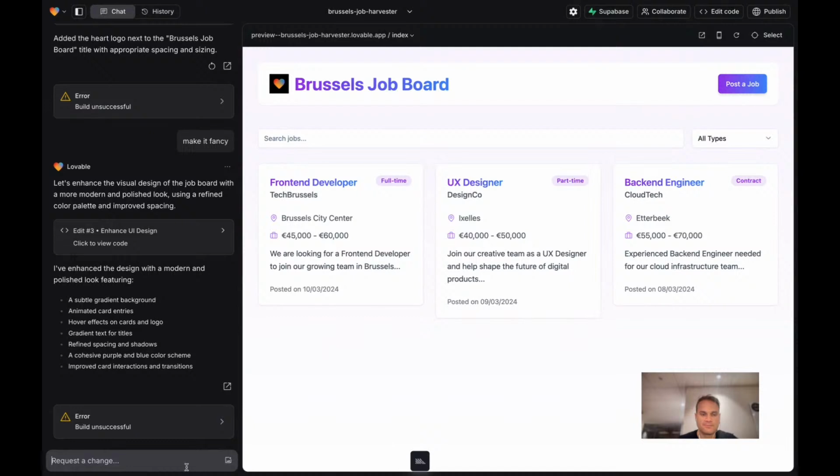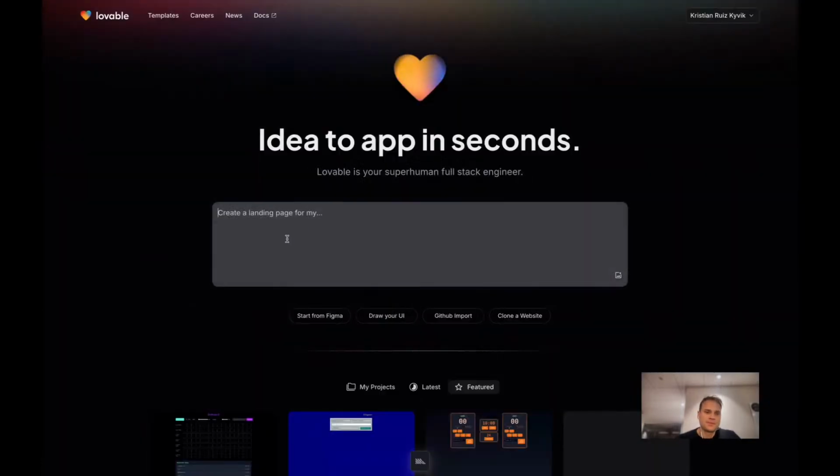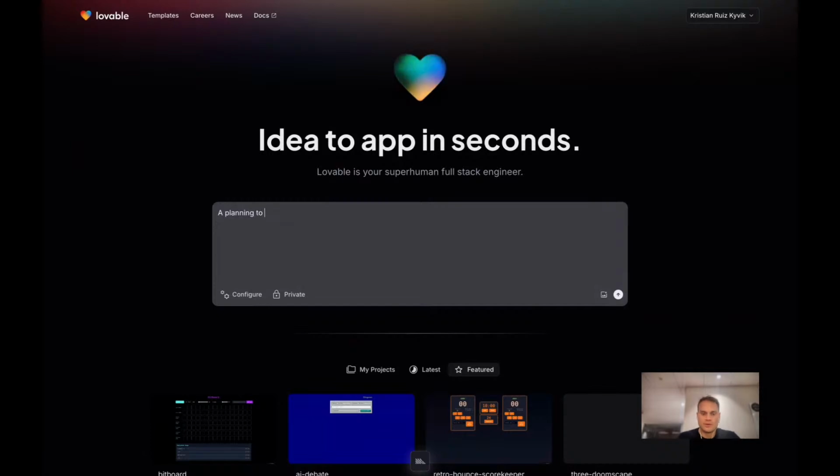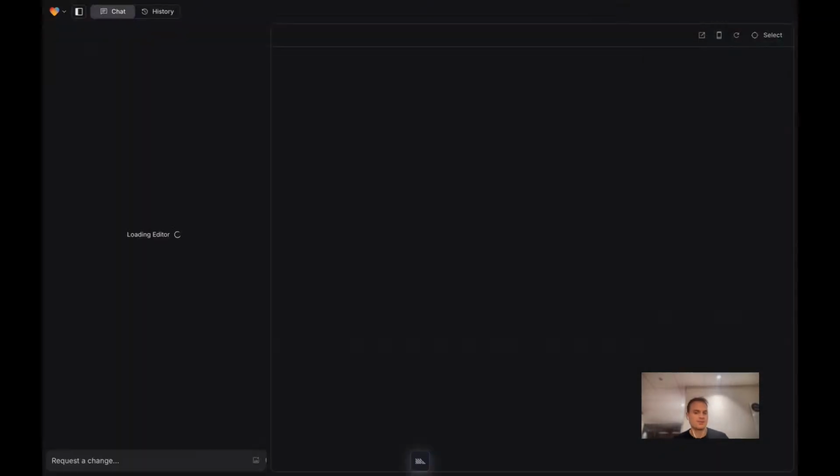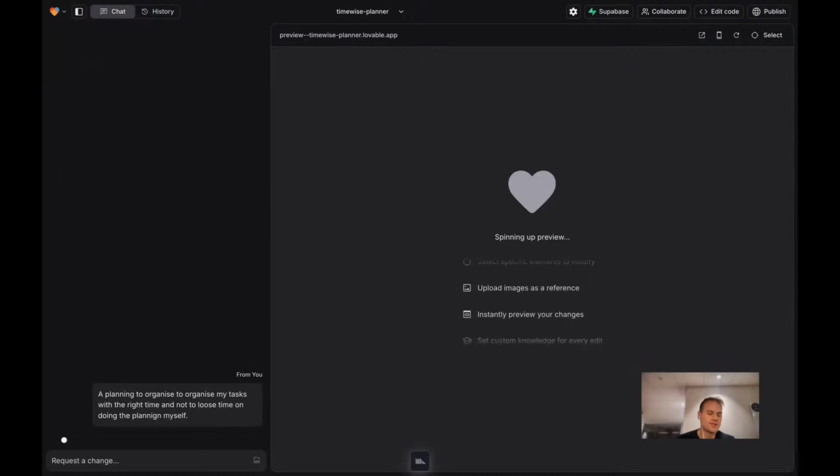I want to create a good planning tool to organize my tasks with the right time and not to lose too much time on doing a planning myself. So maybe it's going to be based on Google Tasks. Yeah, I guess something like that. Let's see what it does. We can always improve on it, but we can give this a go.